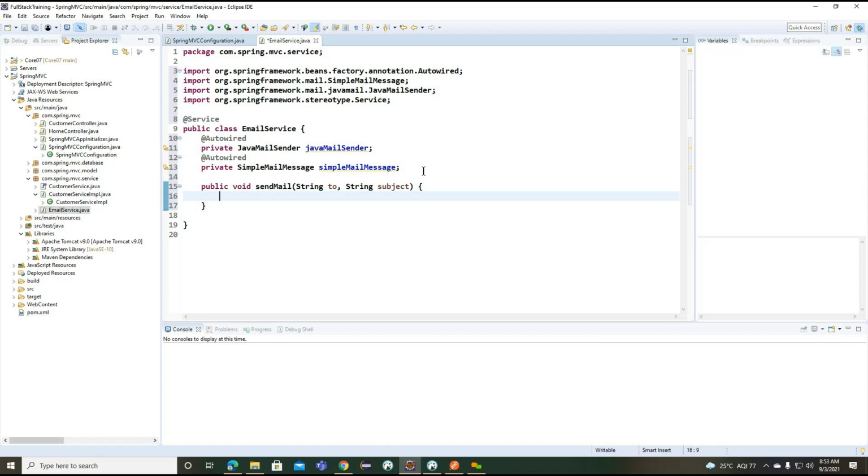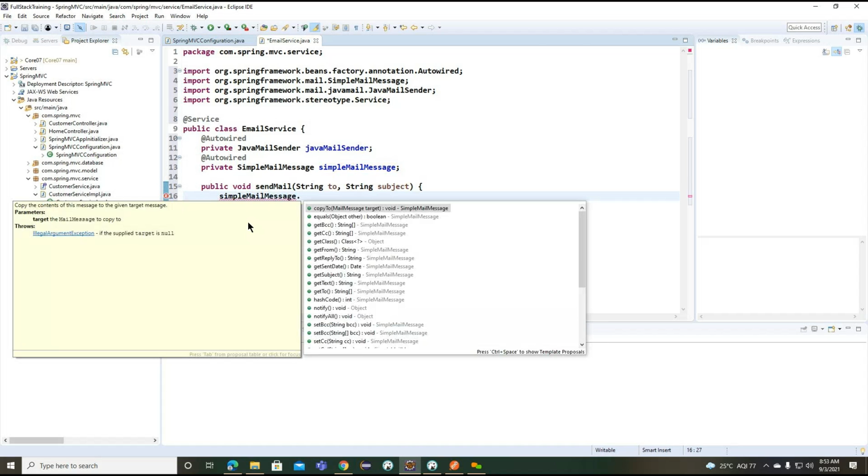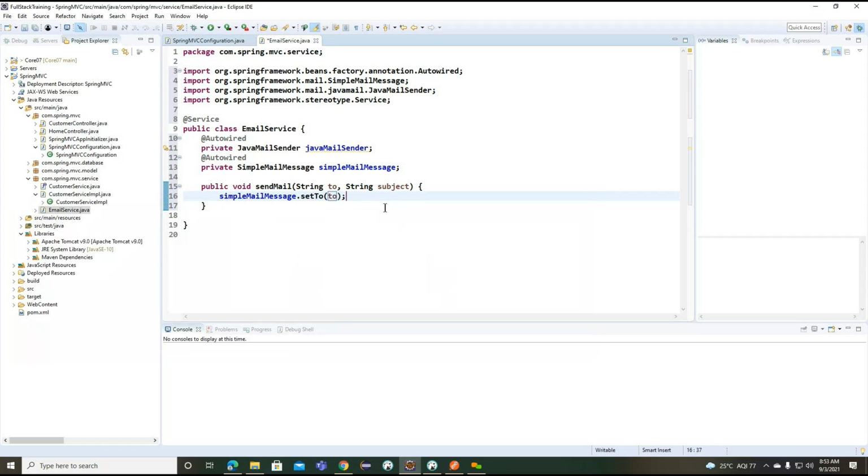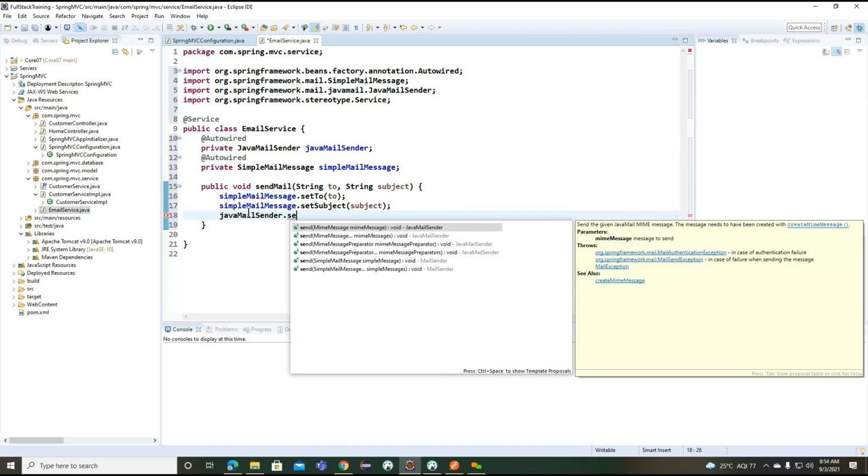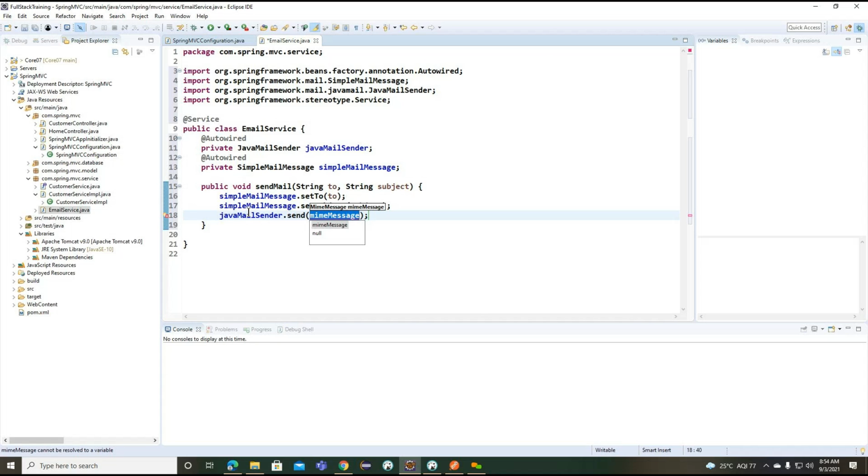Now observe, after creating this particular information, now with the help of this particular simple message, where is the to, I want to set to, and subject to subject here. Finally dot send here. Okay.